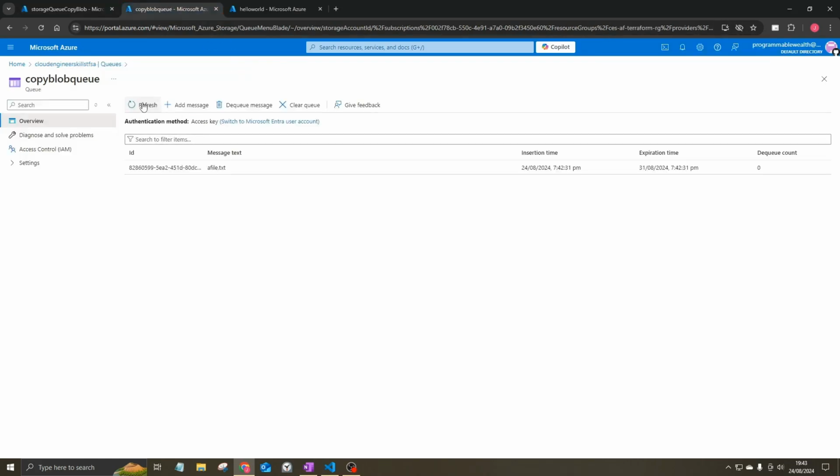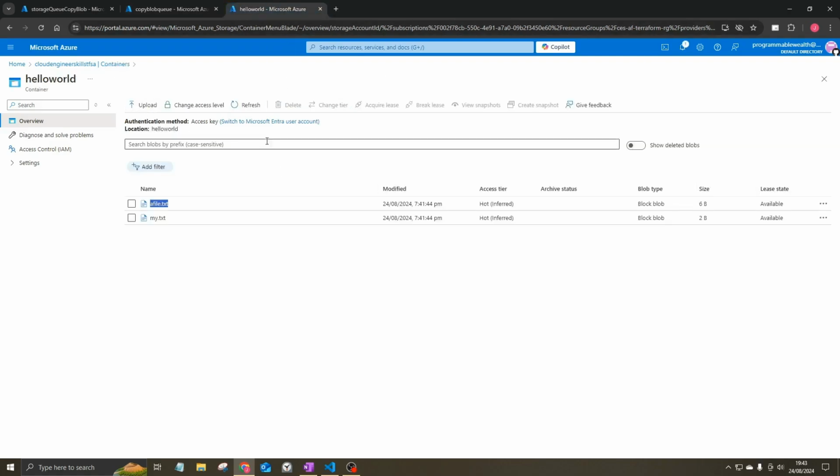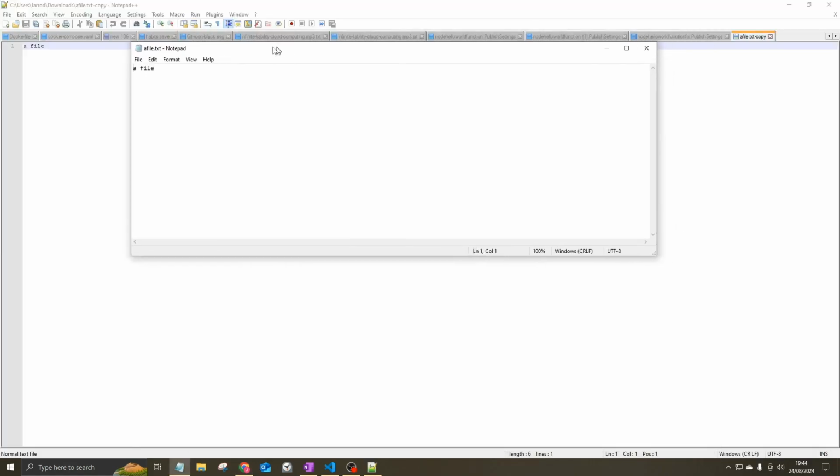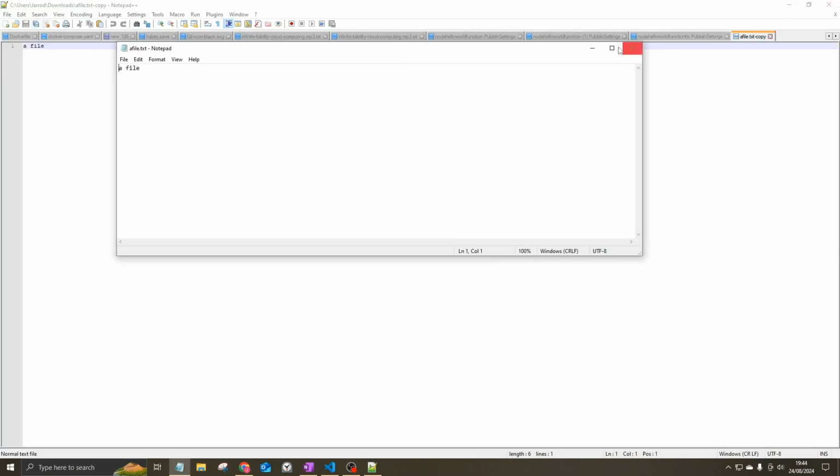So if we refresh the storage queue now, this message should be dequeued. Yep, that's gone. And if we check the storage account, we should see a file.txt copy in here. Yep, and if we have a look at that file, the file is called a file. It's just copied that text over for us, which is good.